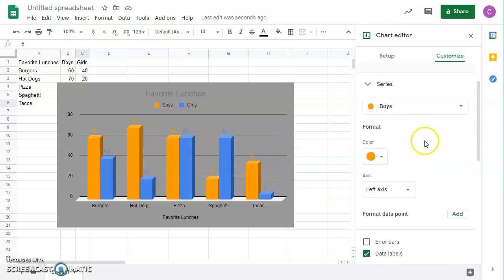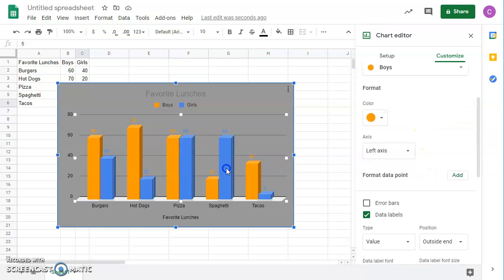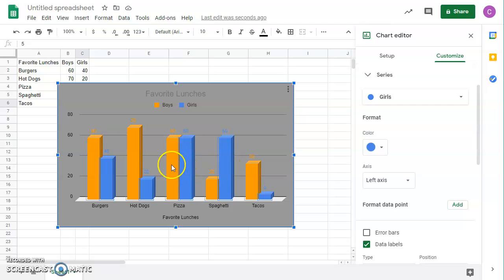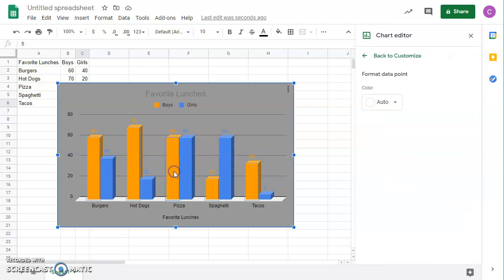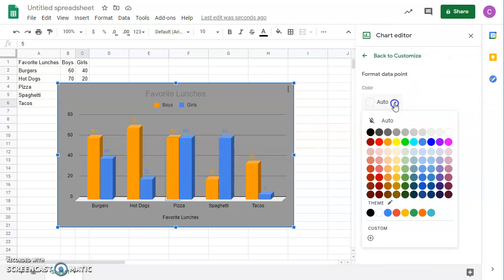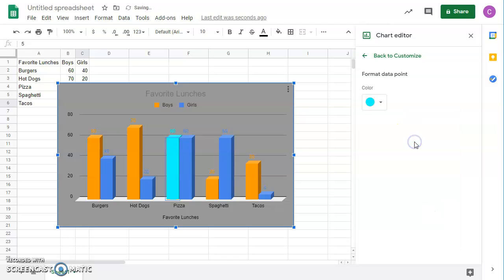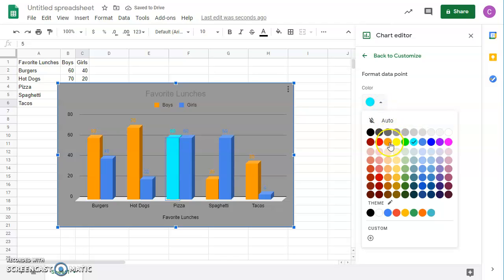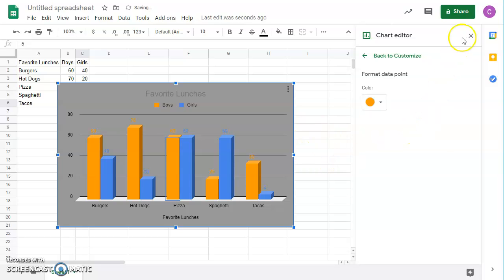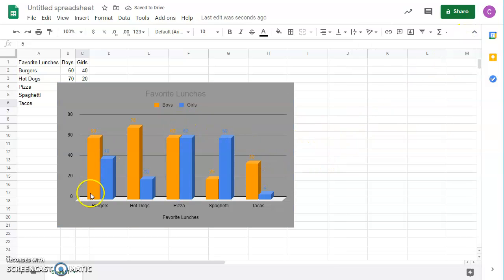Okay, you could also change individual parts to it, and you would have to actually click on an individual data point to change that, so we could change like this one only. But let's go ahead and go back to where we were. Okay, so for this one, you're going to set it to 3D, and then you're going to add those data labels there at the top. And then you're going to change the color of the girls setting and then the boys data.